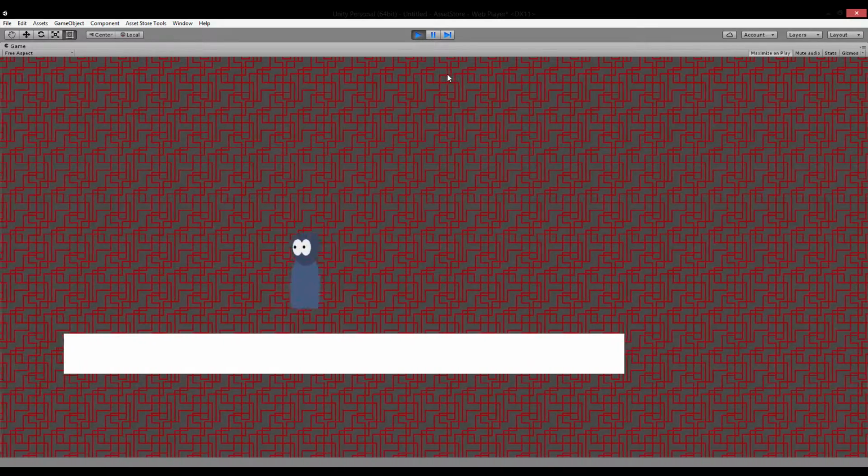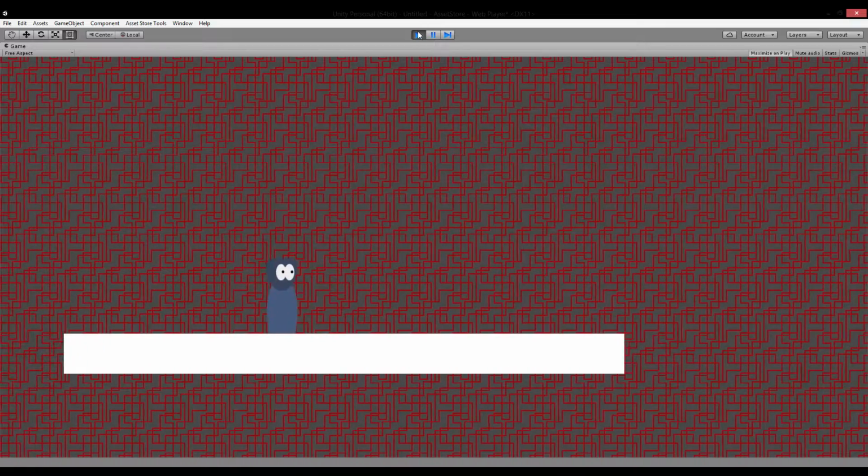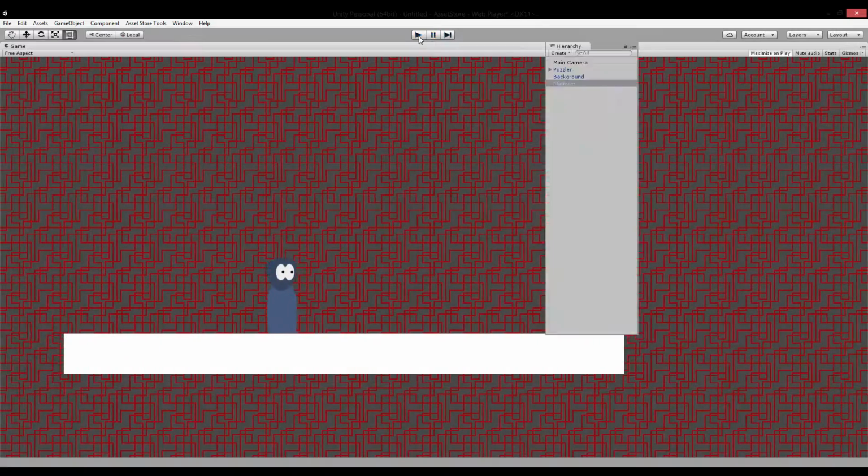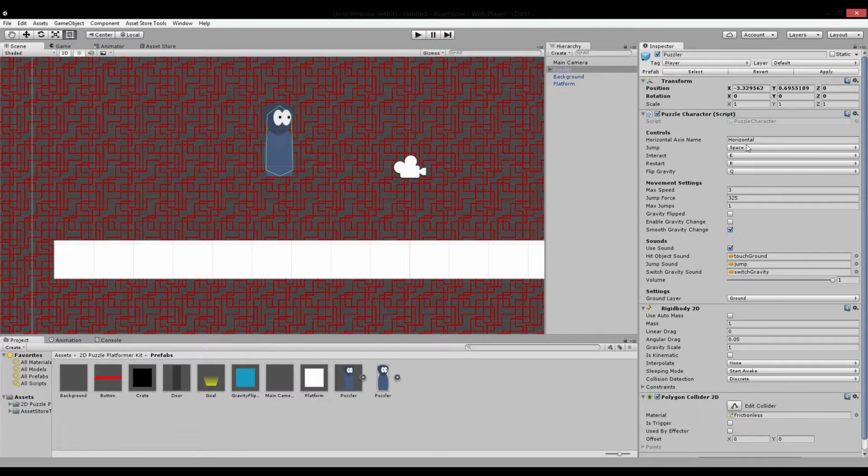So when we press play, already just from dragging and dropping our character in, we already have a playable game. Space is jump, and you can move with left and right, and there are other controls too. A little control I didn't show in the actual demo is the flip gravity and the restart. Those are two controls I didn't show.